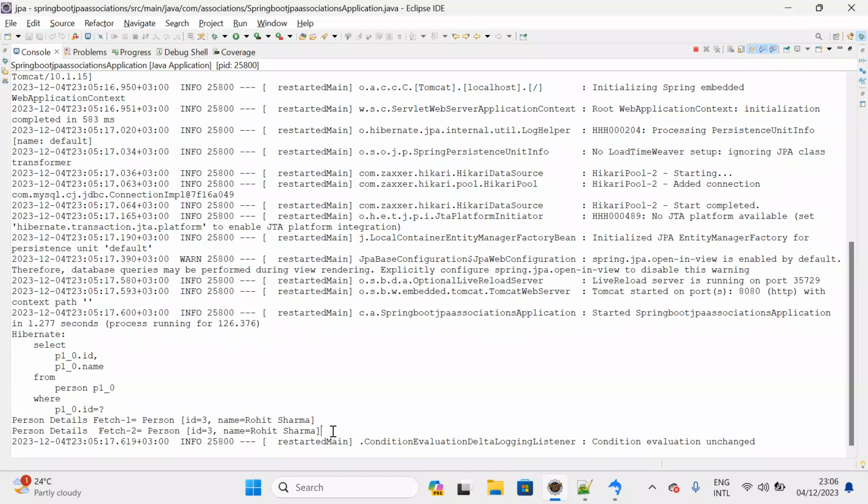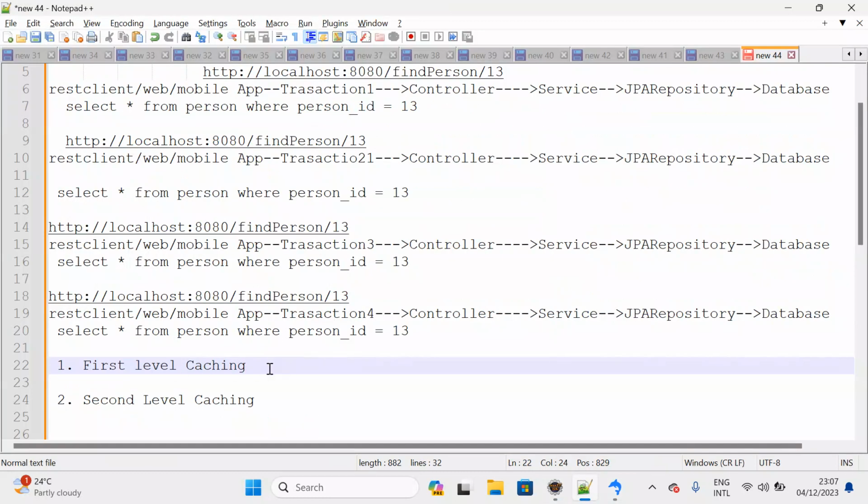Now you have a question: without using a query, where did the details come from? By using the Hibernate first level cache. In Hibernate or JPA, the first level cache is enabled by default. We do not need to do any configuration to enable first level caching. In any application using Hibernate or JPA, you do not need a single line of configuration; Hibernate enables first level caching by default.